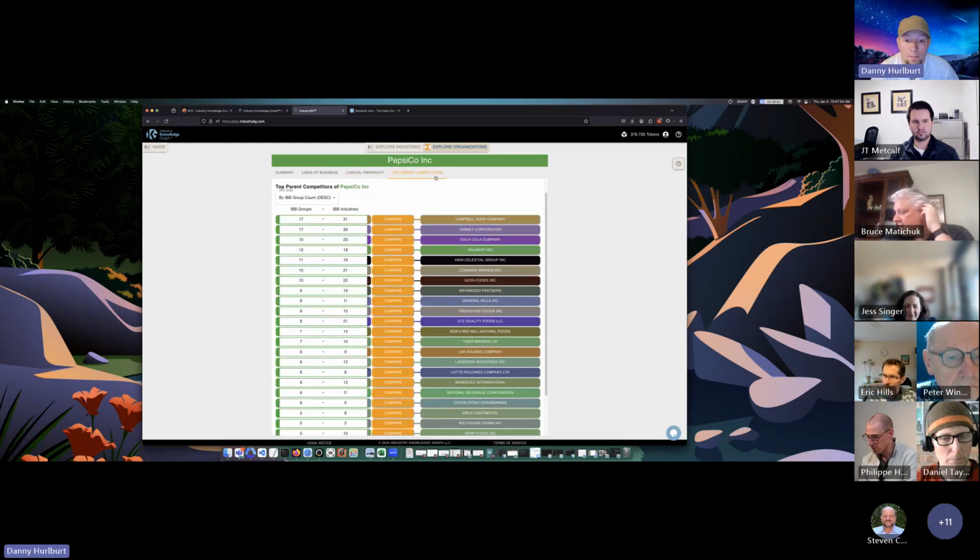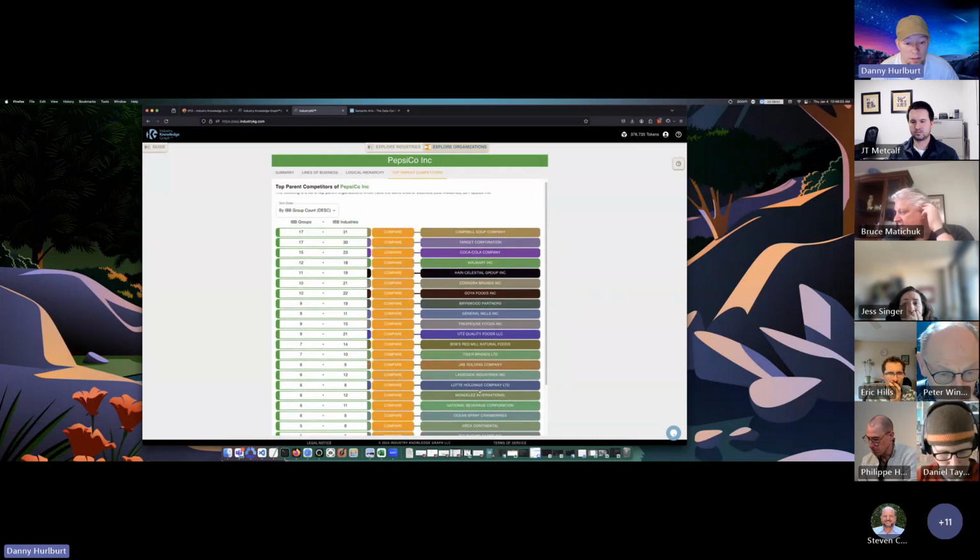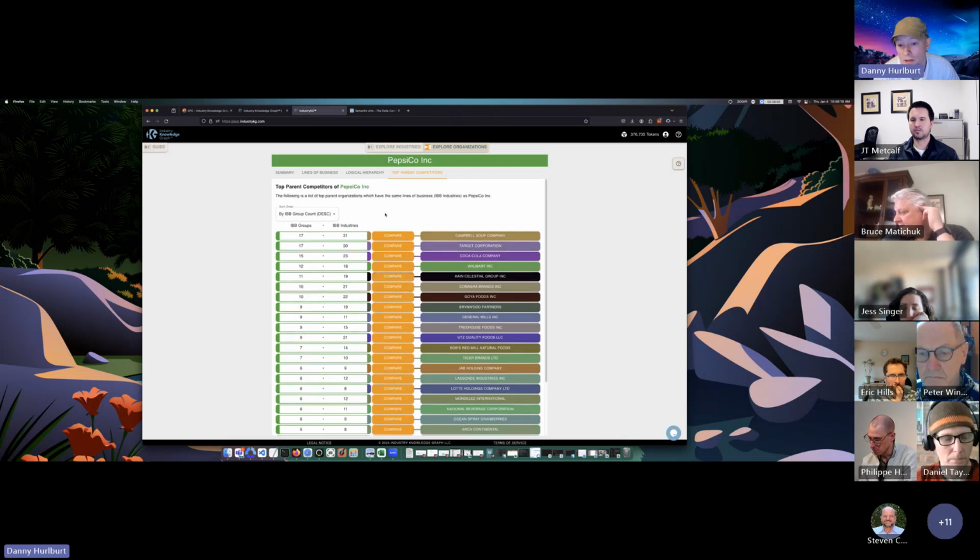And they compete with several different competitors. Many of these are those same competitors you saw with the potato chips manufacturing, but they also compete with other companies because they're in other industries. And these are all sorted by the ones that they compete most with. So Campbell Soup Group, for instance, there's 17 industry groups and 31 industries that they compete with.